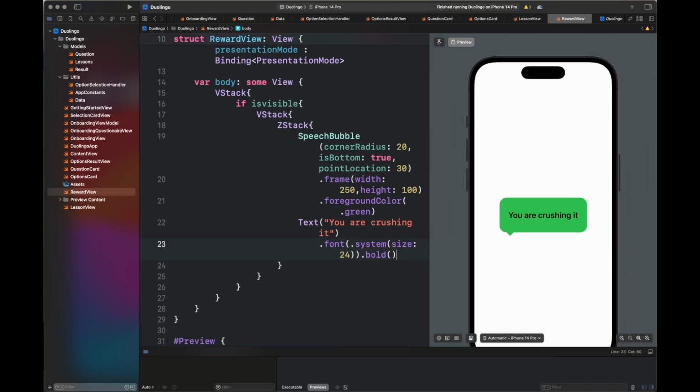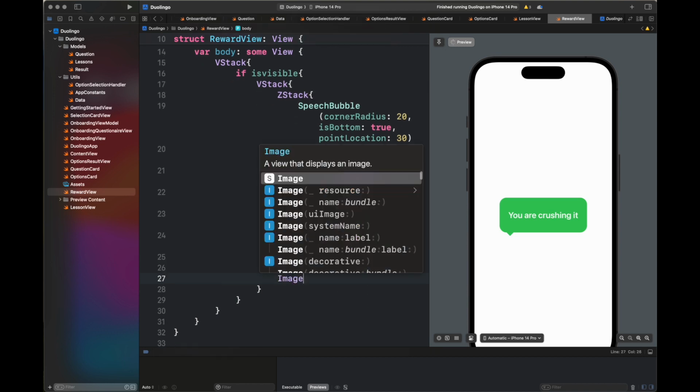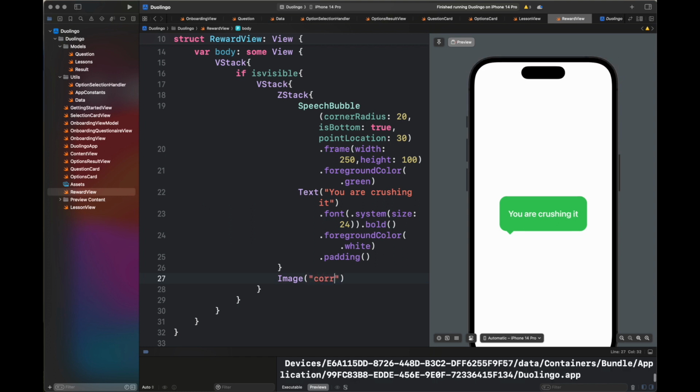Here I'm adding the text on the top of this speech bubble, and all of the properties of the speech bubble are set previously. A frame is set and a foreground color is set. Padding is also added. So this is how the speech bubble is going to look.